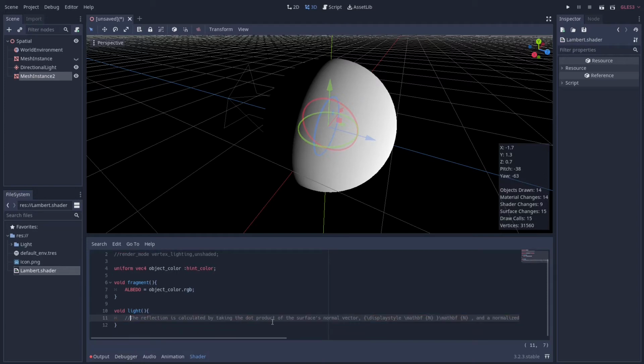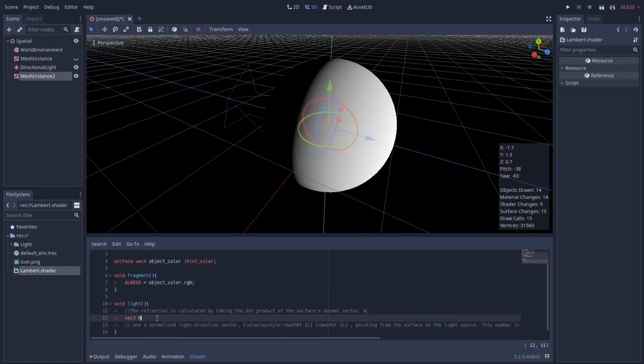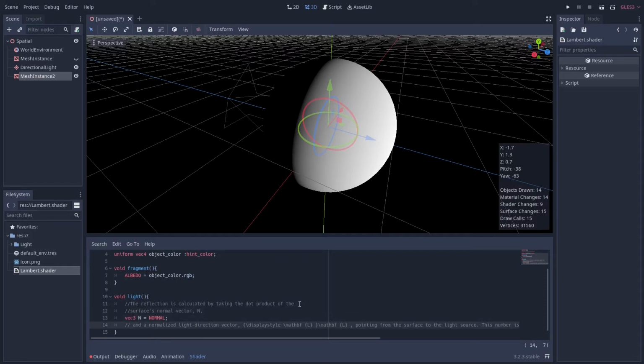The reflection is calculated by taking the dot product of the surface normal vector, which stands for n in the formula. Okay, so let's get that first, like vec3 n equals the normal. So this is the surface normal. And continue in the normalized light direction vector. So let's do that now. And in the formula, it is the letter L.